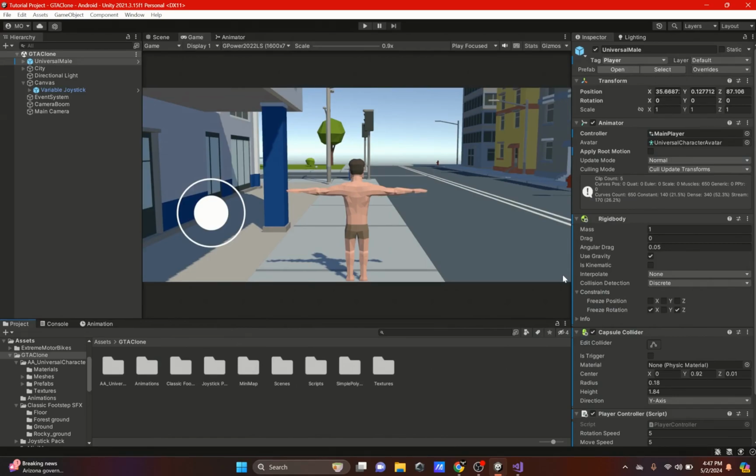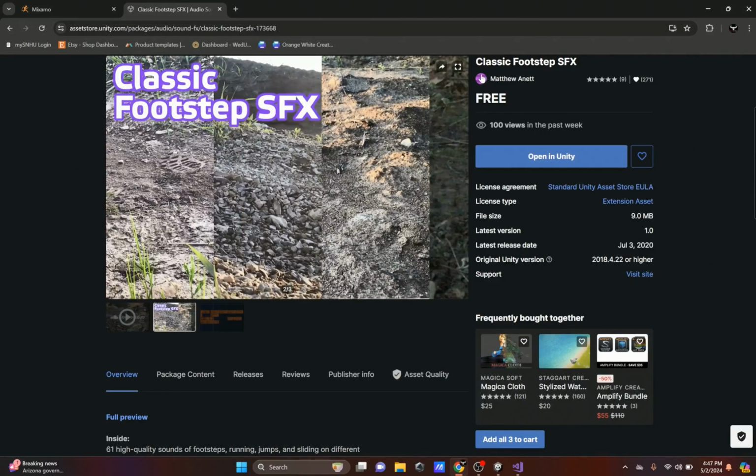Hello everybody, in this video we're going to make footstep sounds. We also are going to add a jump button and allow the player to jump as well. We are going to be using Mixamo and this classic footstep SFX by Anett.